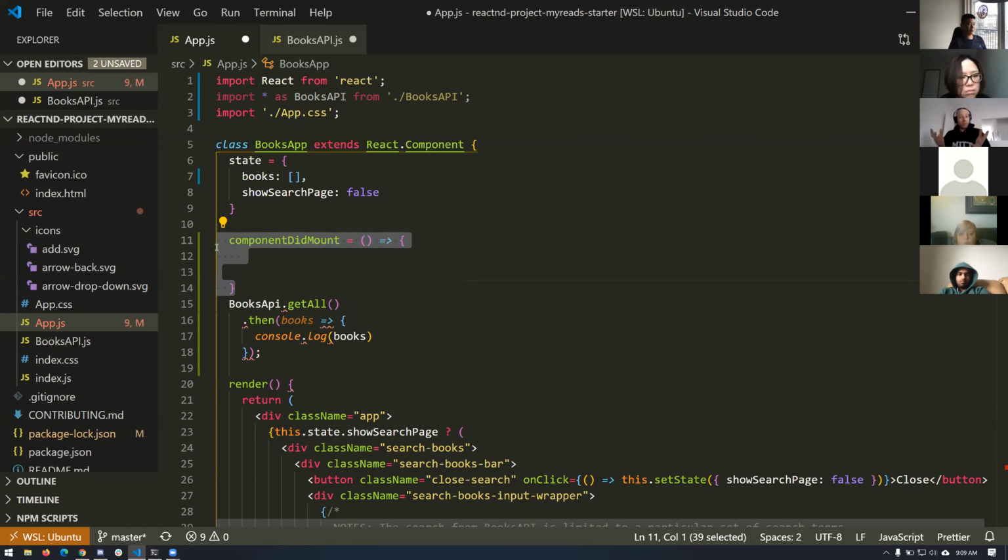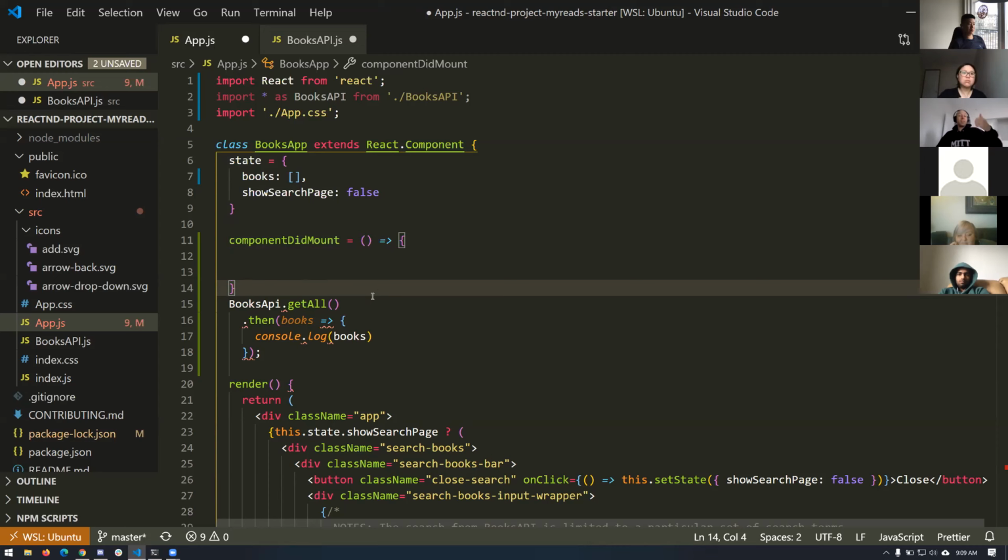Lifecycle is, think of a human lifecycle. We're born, we're babies, we're infants, we're teenagers, we're seniors, we die. We have different stages in our life cycle. These components also have different stages. They get loaded, they exist, they get mounted, they render, and eventually, at some point in time, they disappear. They get unmounted because someone navigated away from the page, someone closed the browser, something happened. So component did mount is just a life cycle event.